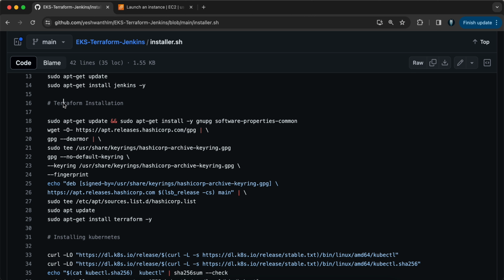In a similar fashion, I'm also installing Terraform, because on the Jenkins server we also need Terraform, since we are going to run our Terraform script. I'm following the same procedure. I'm getting all the required files and dependencies from the HashiCorp website, and at the end I'm installing it by using sudo apt-get install terraform.